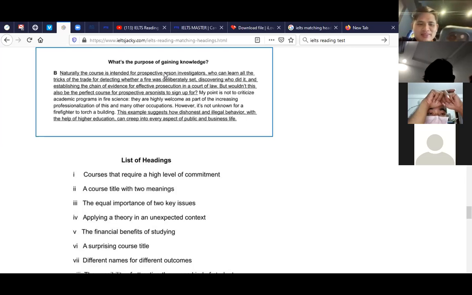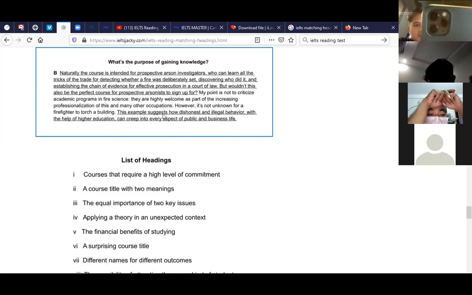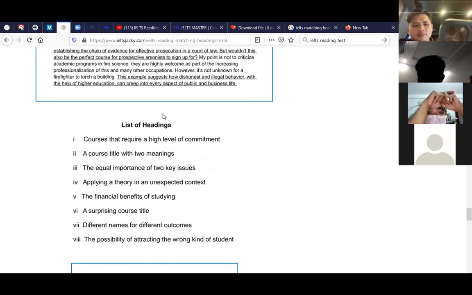There's a lot more, you can do research. Okay, arson here depends on whether a fire was deliberately set. Deliberately means purposely, like intentionally. Okay, so we've got 8 headings. The first few lines tell us the purpose of this course. And the last one, the example suggests how dishonest and illegal behavior, and so on. Wong Pich said possibly the last one. The wrong kind. Yes, number 8.